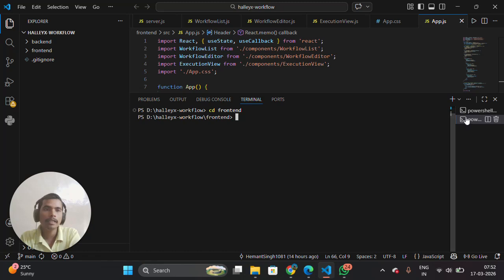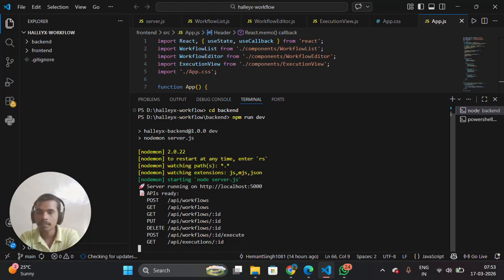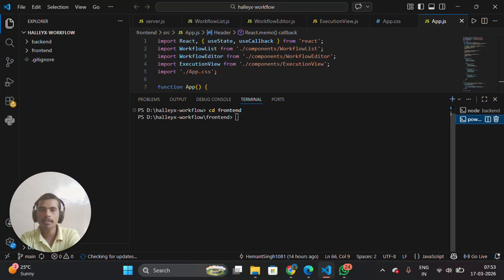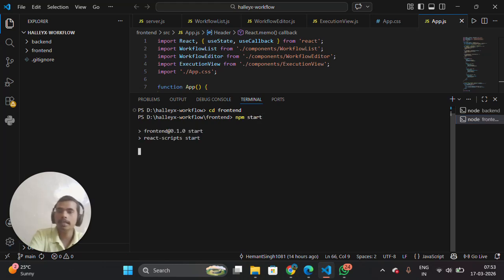First of all, I opened two terminals for separate running of the back end and front end. Here I can run my backend. For running backend, I give my command npm run dev, and you can see my backend server is running. For front end, I also give one command, npm start, for running my front end. Both have started running.